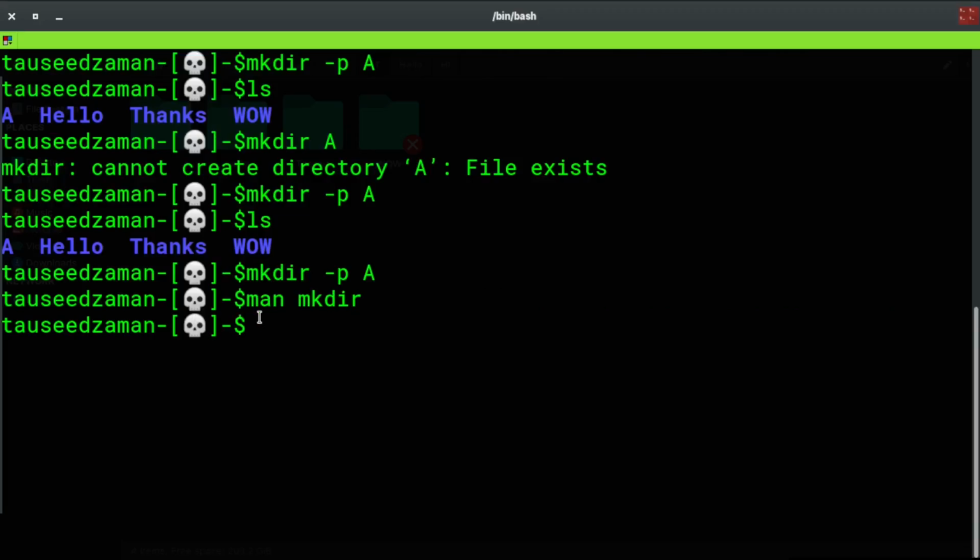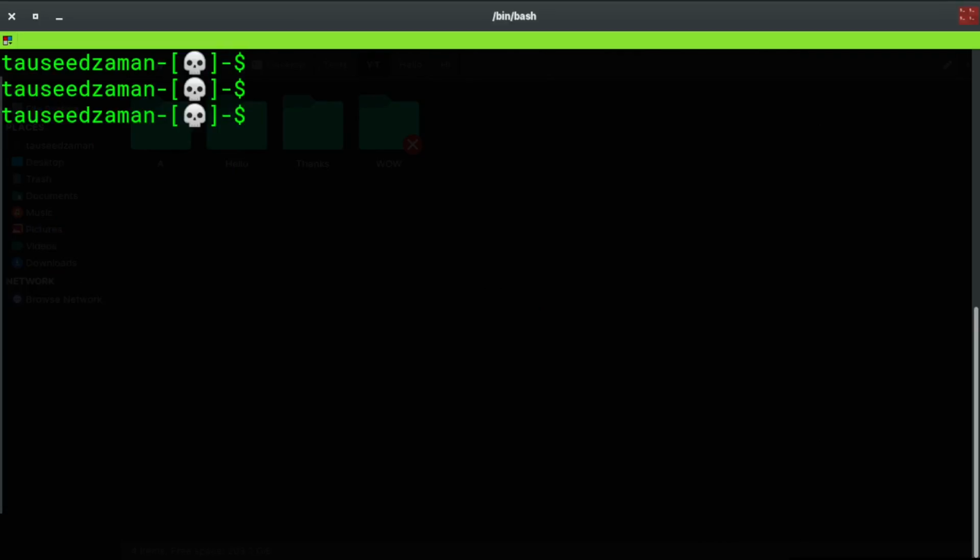So these are the parameters and stuff inside the mkdir command, and in this video we covered the mkdir command, which is used to create directories, and we will talk about ls in the next video with the whole details.